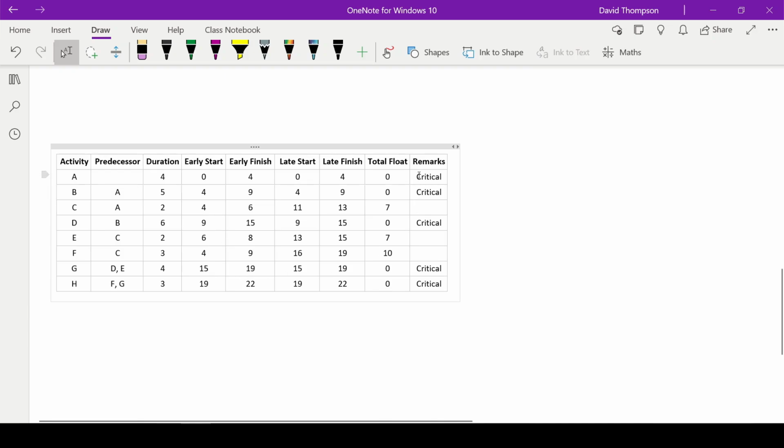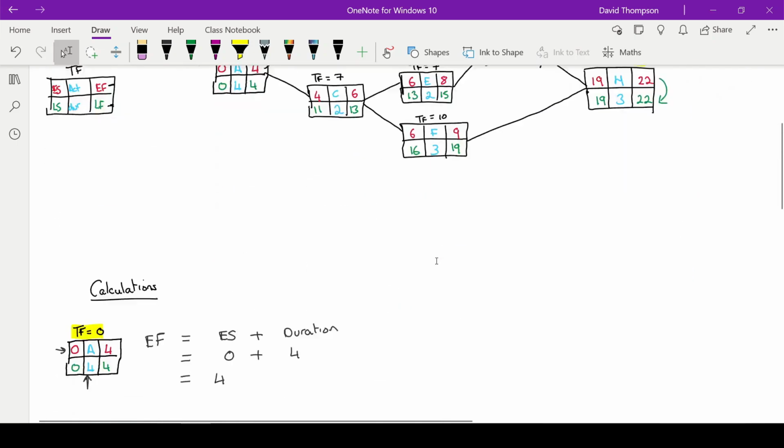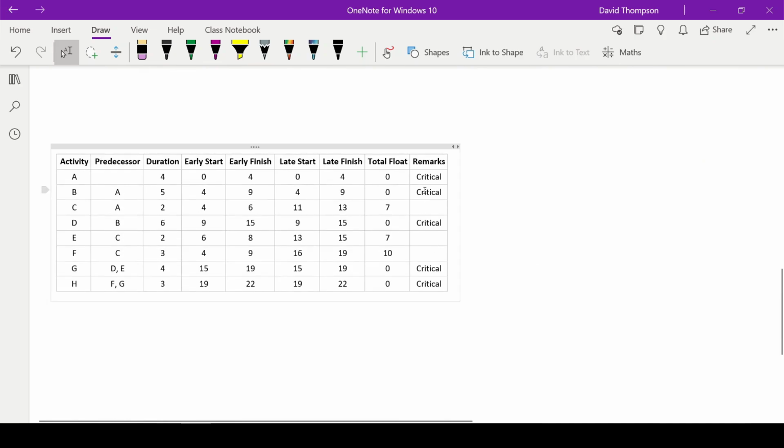Straightforward enough. For the remarks, that's just writing in which are the critical activities. For this example, activities A, B, D, G and H were the critical activities. Let me just double check that is correct. That was right. If an activity is not part of the critical path, you just leave it blank. If it is part of the critical path, you just write in the word critical. So for any examples you might have to do, you will be asked to put all that information in tabular format.